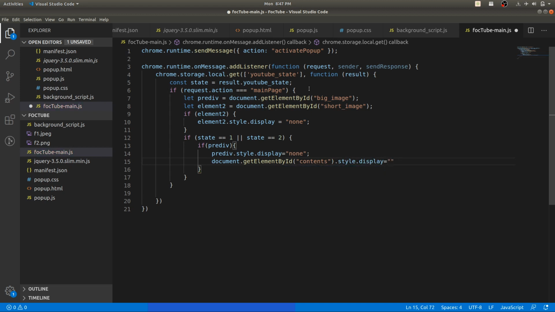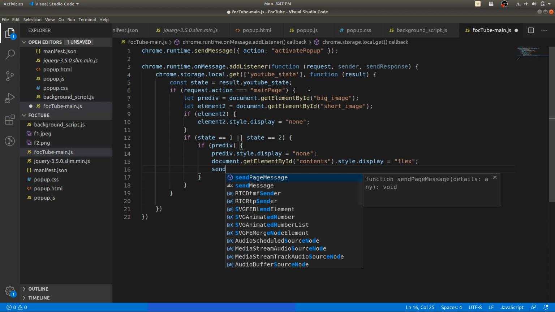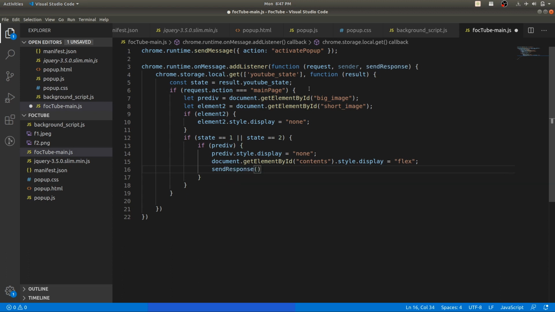So what we are doing: if pre-div, which is the big image div, exists, then we will hide that. And also contents, remember the contents element that contains all the YouTube suggestions on the home page, we will set its style as flex. Then we will send a response back to the background page that yes, we have executed everything and the main page is over, and it is not in super focus mode.